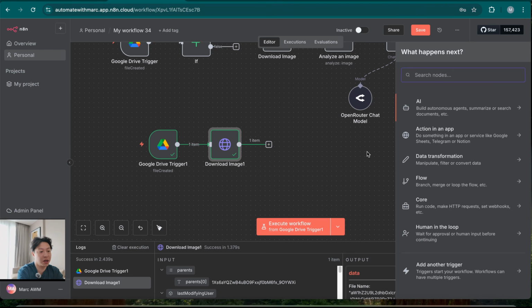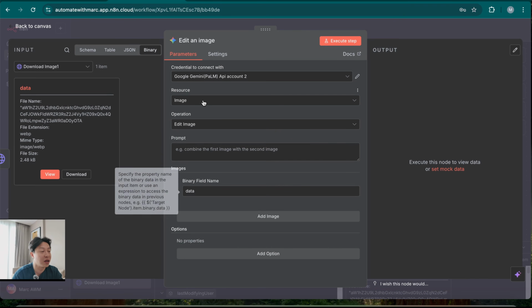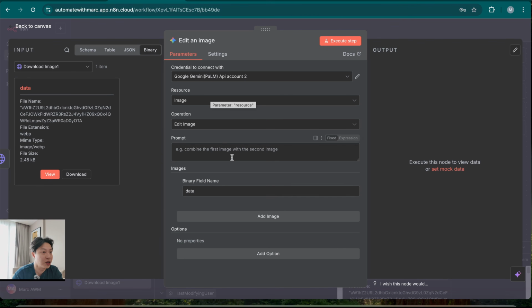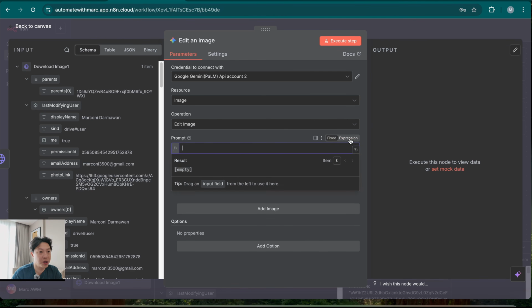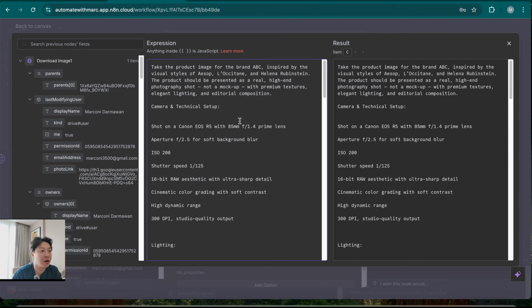And the next step we're gonna hit here is going to be the Gemini node. But now in this case, we wanna do the edit an image capability. So here under prompts, I wanna be a little bit more specific. So I'm gonna toggle this to expression so you guys can see what I'm doing. And I'm gonna just paste an entire chunk of a prompt engineered prompt, basically, right?